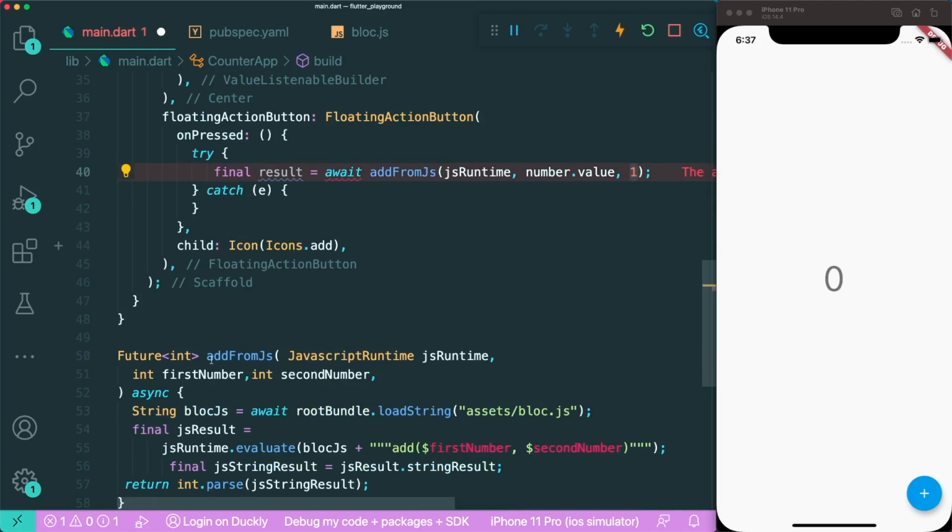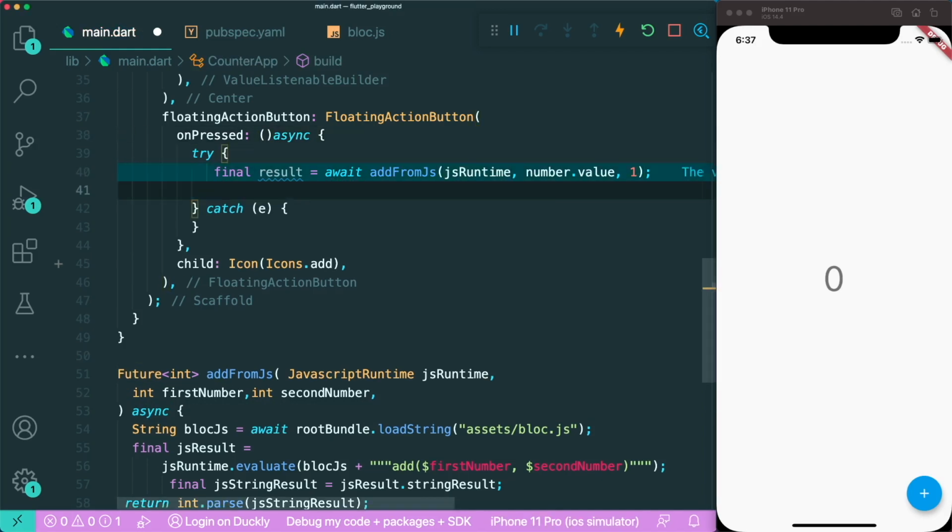And since add from JS is a future function, or an asynchronous function, we will have to use the await, and at the same time, we need to add in the async keyword. Then once we are successful under the try block, we will then update the value notifier with our result.